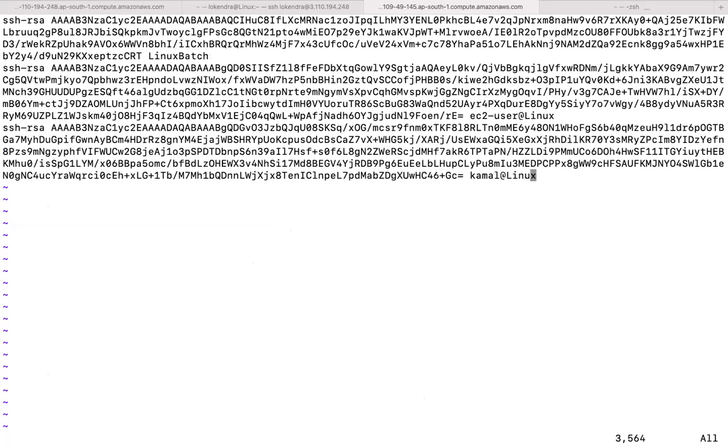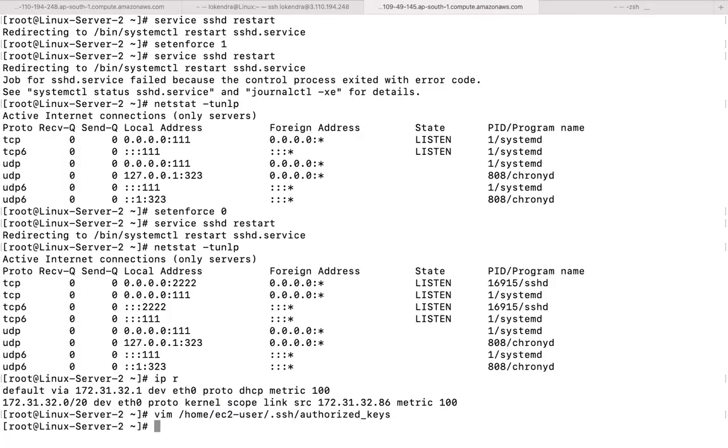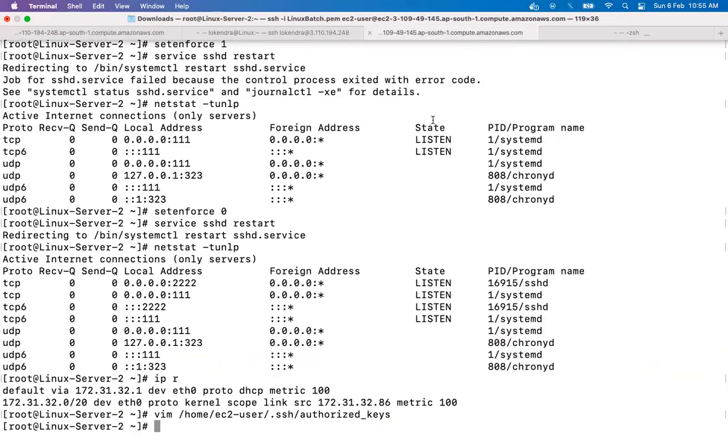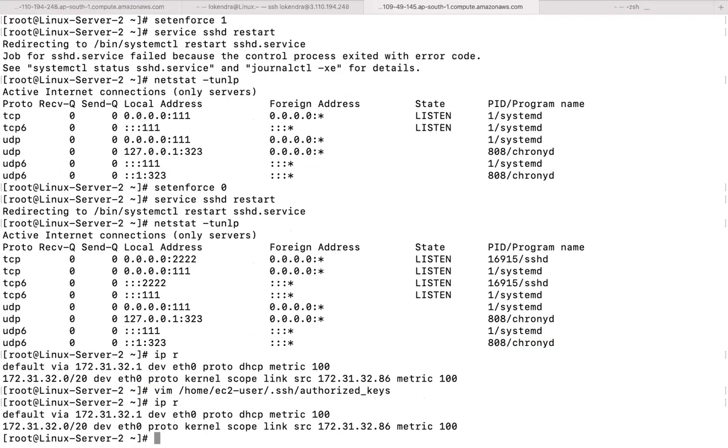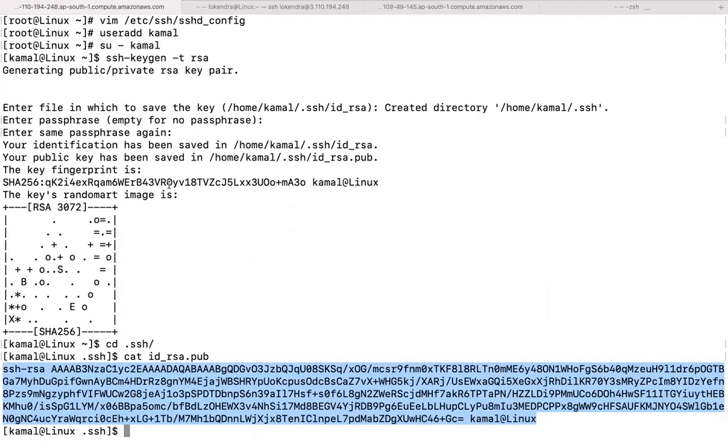We can also use the ssh-copy-id command. Yes, you can use it, but in that particular case you need to know the password of the remote user. Right now, what we are going to do is access this particular server. What is the IP address? Let us copy it.